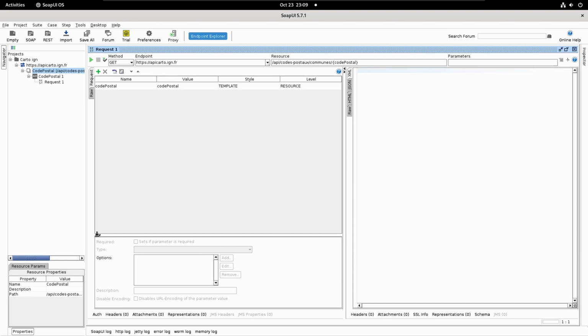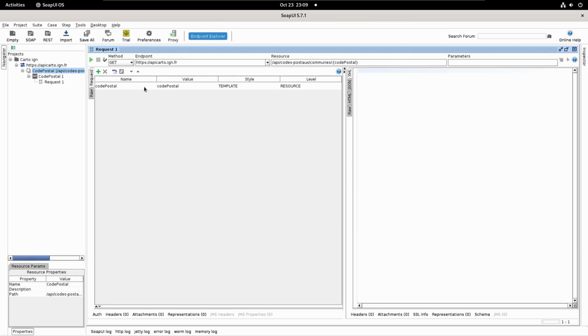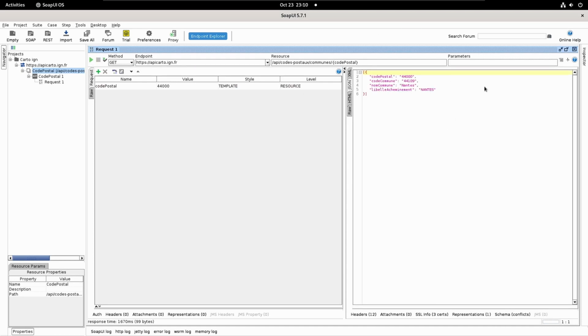We can close this one, it's not useful for now. We do the same example, 54,000, and I will play our request. After playing our request, you see on the right we have the response. The response is in JSON. If I choose XML, we'll have nothing, because we don't have the response in XML, we have it in JSON. So this is our response.